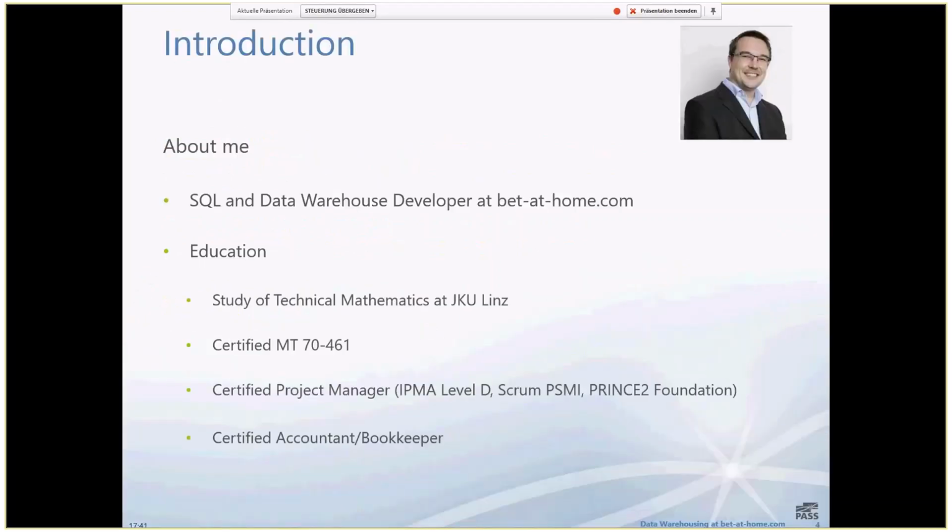First of all, some information about me. I'm SQL data warehouse developer at partitions.com. Partitions.com is a company which provides online betting, online playing games. And my education is that I studied technical mathematics at the University in Linz and switched into software development. So I studied mathematics and then I started to work in the IT.